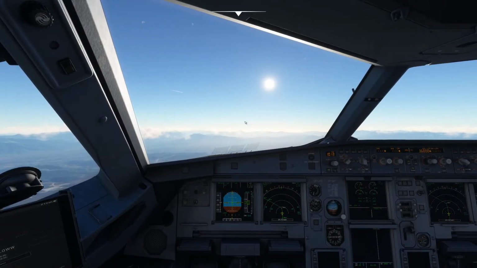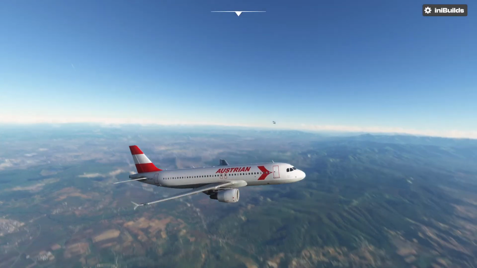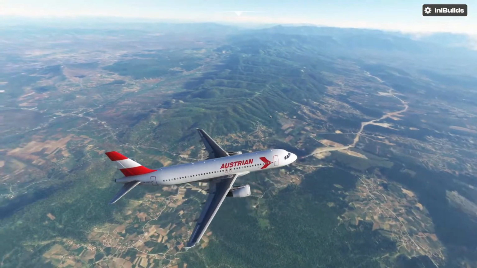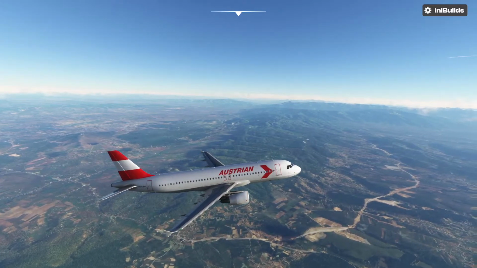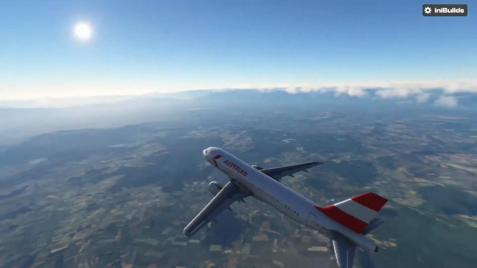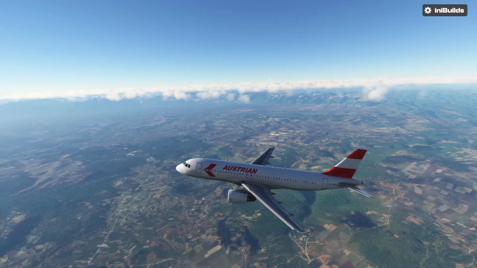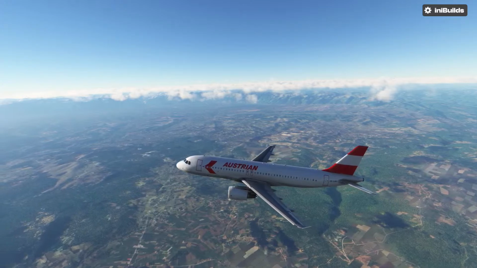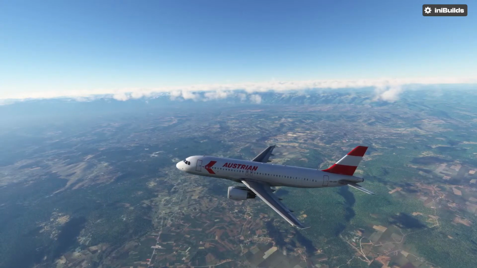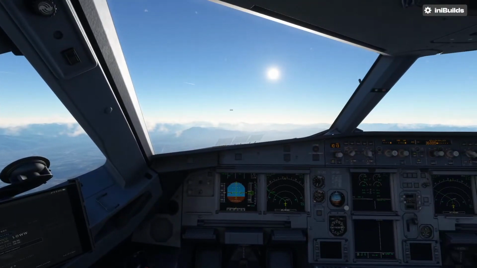Right, all is looking good. Again, FSLTL is kind of making things hang a little bit. I do have a lot of IFR flights, so it's making things a little bit jittery, but nothing too bad. And the sim is running at absolutely maximum.